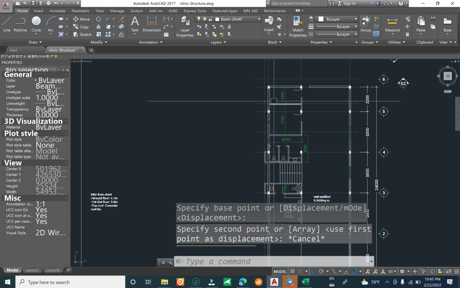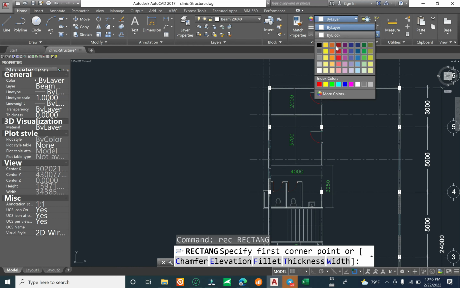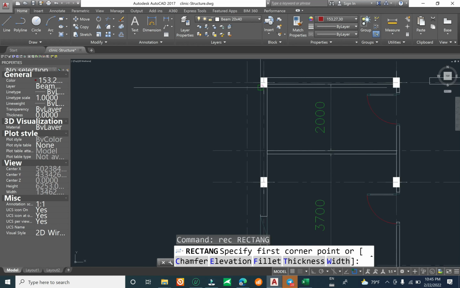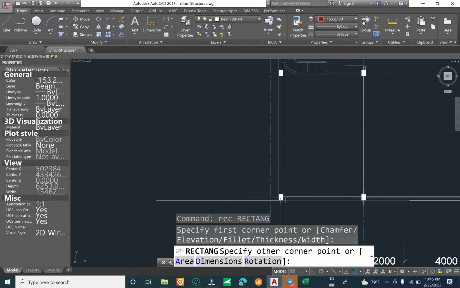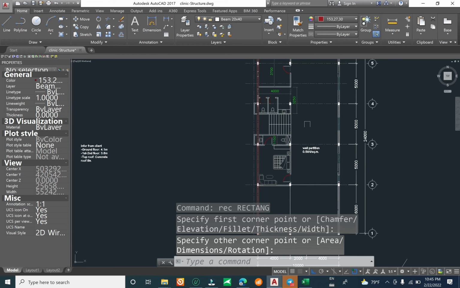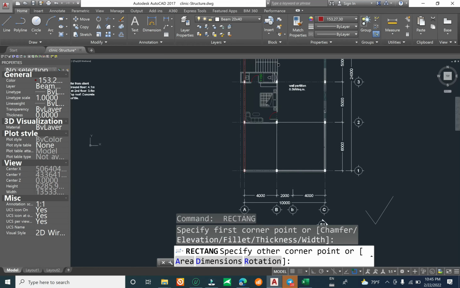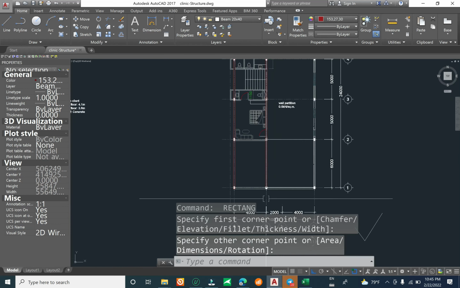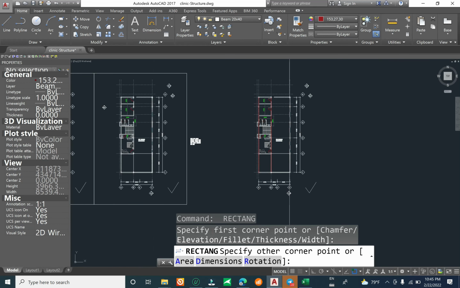Okay, now I have to create a new color. This is for the beam layout. I just do it quickly. Okay, in this direction you keep this one, and in this direction you keep this one, and this section you keep this one.